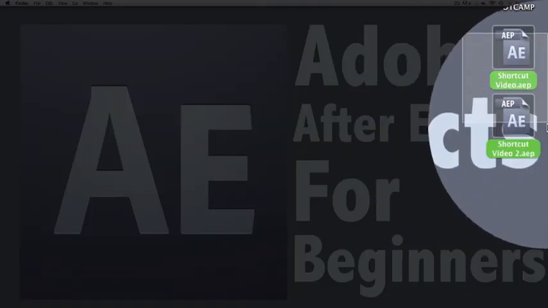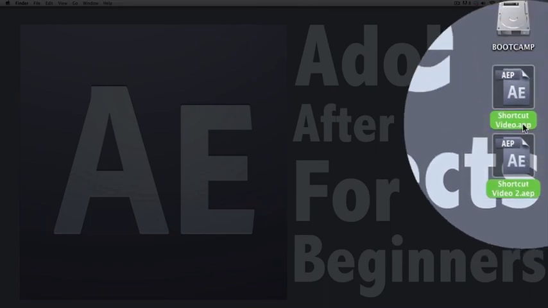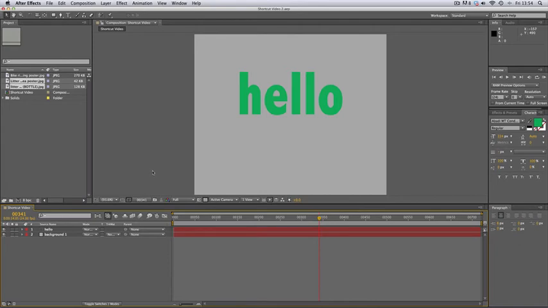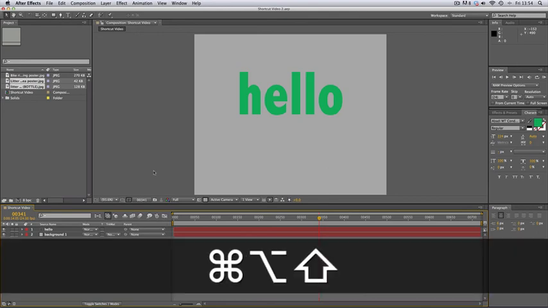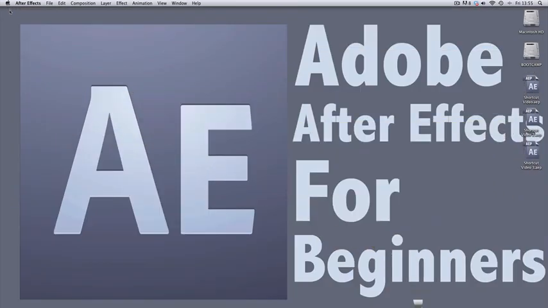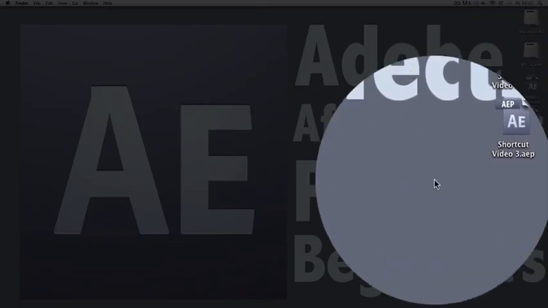And as you can see here, it's two separate files with two different names. The next save function, which is quite important when using complex effects, is the increment and save. This is Command Option Shift S or Control Alt Shift S in Windows, and this allows you to save the same file under the same name by using numerical order. So it will create a new file with the same name in a different number. So here we have shortcut video 2, shortcut video 3.